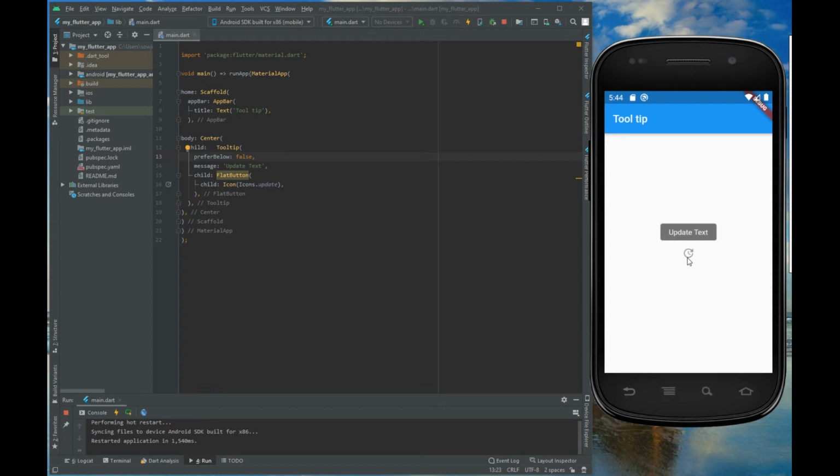That's it. And let me show you a property called height. As the name suggests, it is to increase the height of this Tooltip widget. So save this, and when I click on this, now you can see the height of this Tooltip widget has increased.